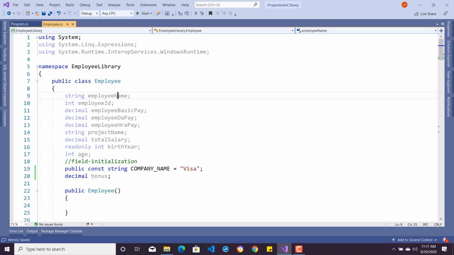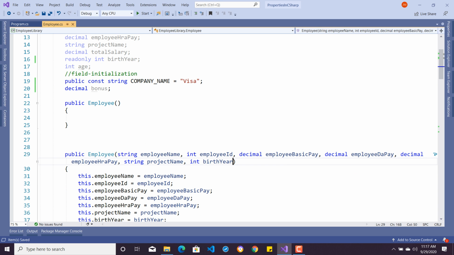Unlike employee name, employee ID, basic pay, DA, HRA, which might vary. The project name might vary, might be the same. Total salary obviously will vary, birth year will vary, but this particular field value does not vary across the employee instances. So if I modify my constructor so that every time you create an instance, you pass the value for bonus for that employee instance, it does not make sense because this value is going to be the same. So every time you create an instance, you are going to pass the same value, isn't it?